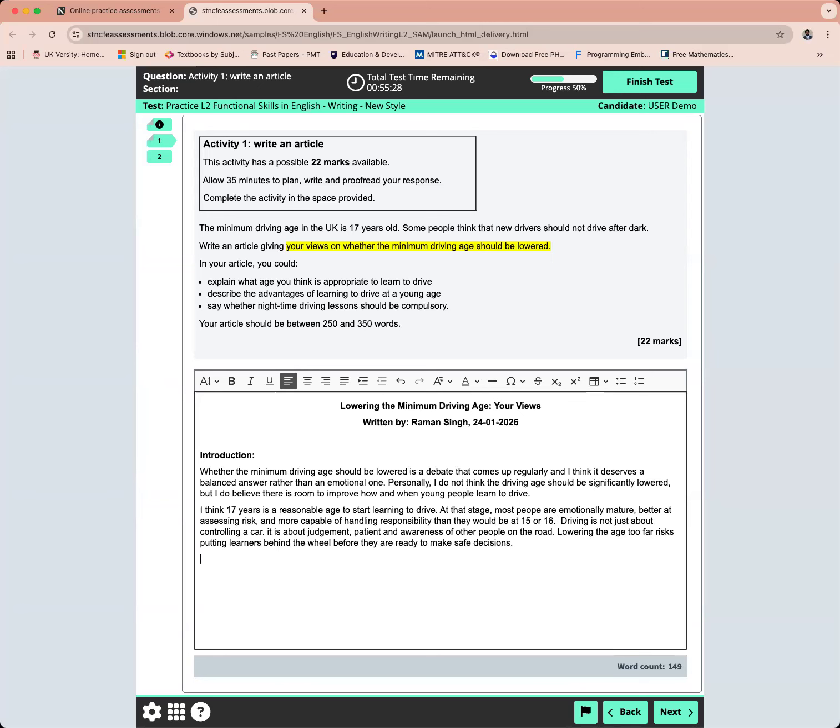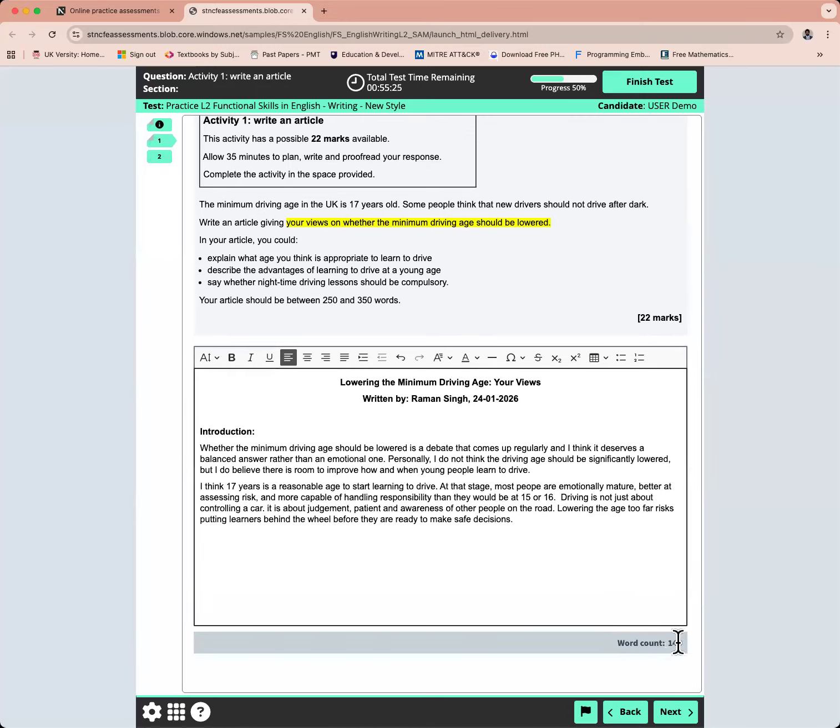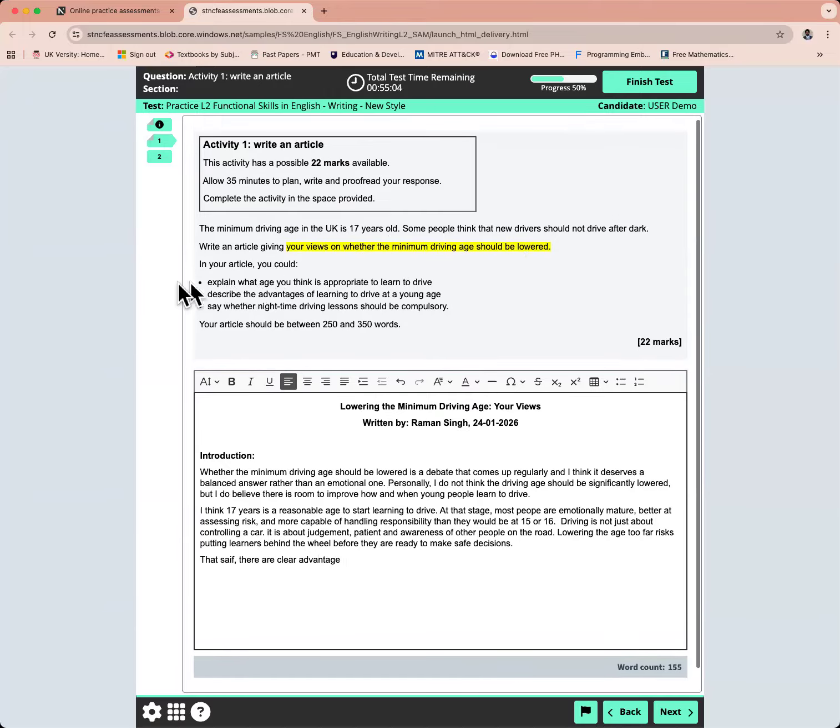What I'm doing is also covering the words, so I have one eye on the word limit. I've already written 149, so I need to look at another 149 words maximum to be able to complete my article. Now, that said, there are clear. What I would do in this is now talk about some advantages and disadvantages, why I favor 17 or lowering the age, or some of these bullet points to cover, and add meat on the bones, for example, add words and sentences and paragraphs to my article to bring it to a close.